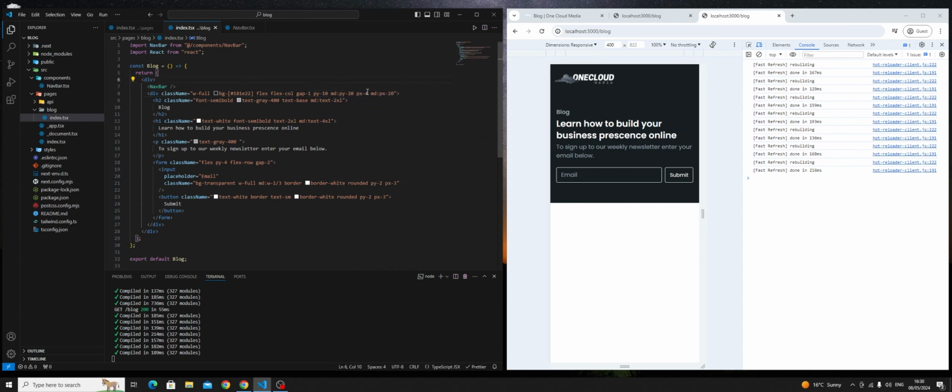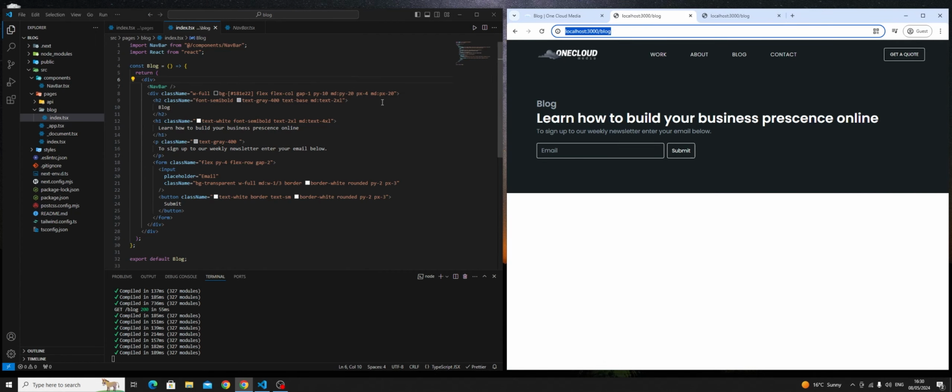So the padding here is for PY is up and down. So that'll be the y-axis, and then PX on the x-axis. So as you can see, the PX here is 4. But the padding one here is 4. It's a lot wider here.